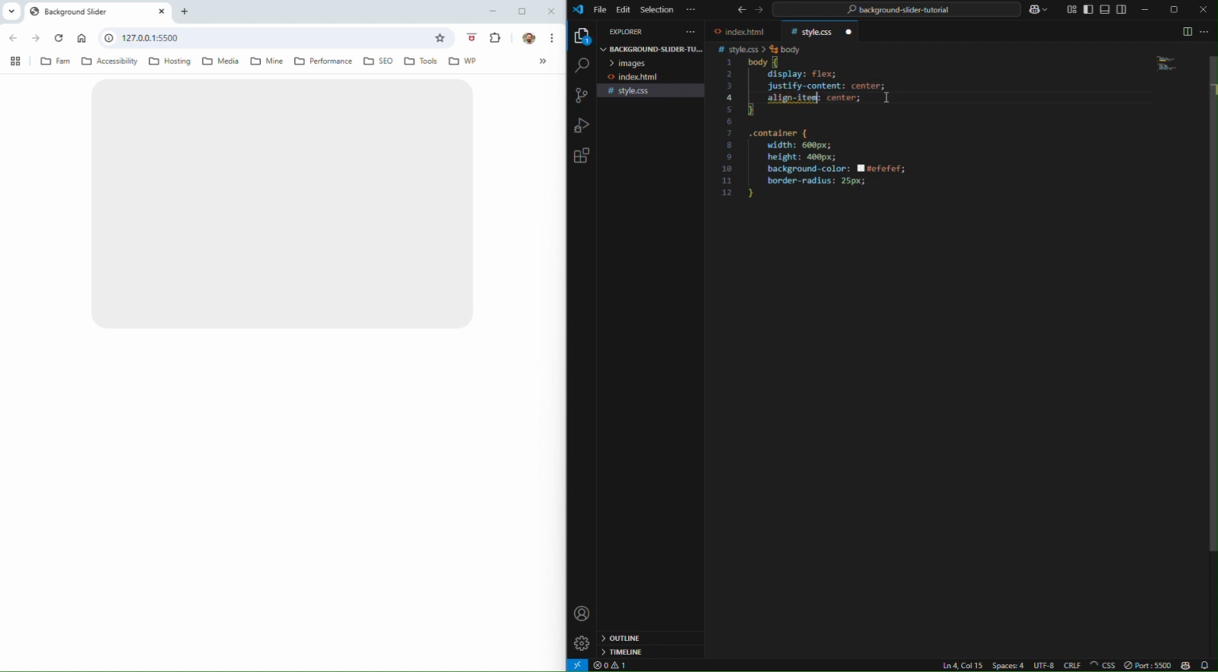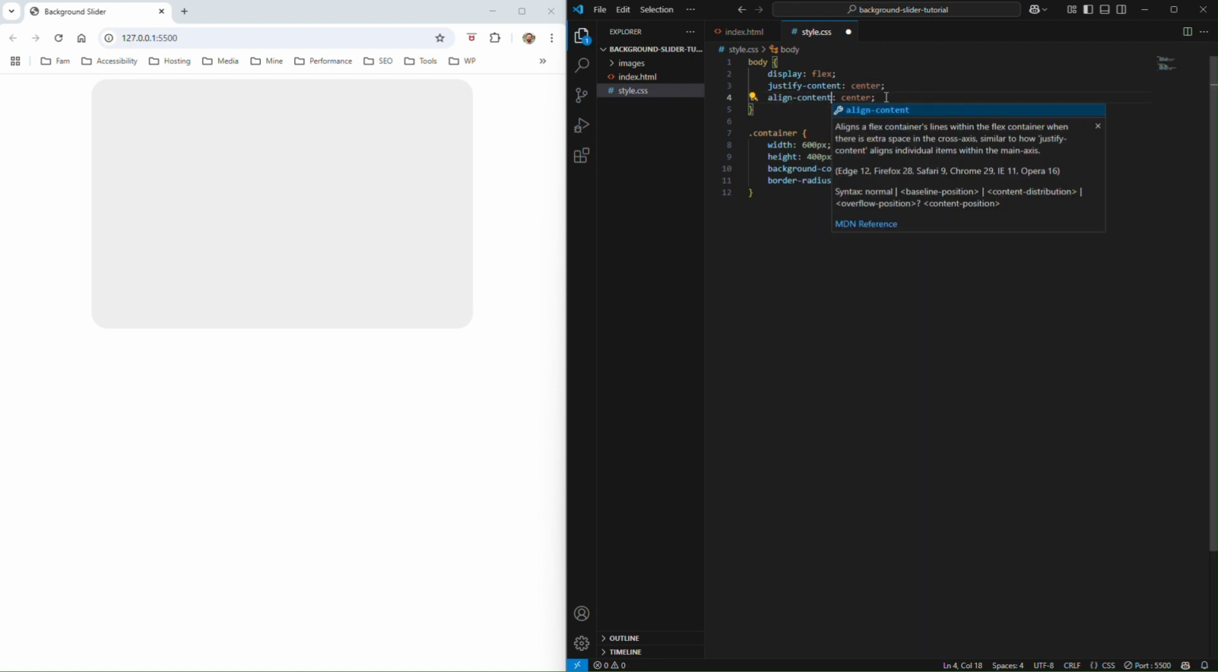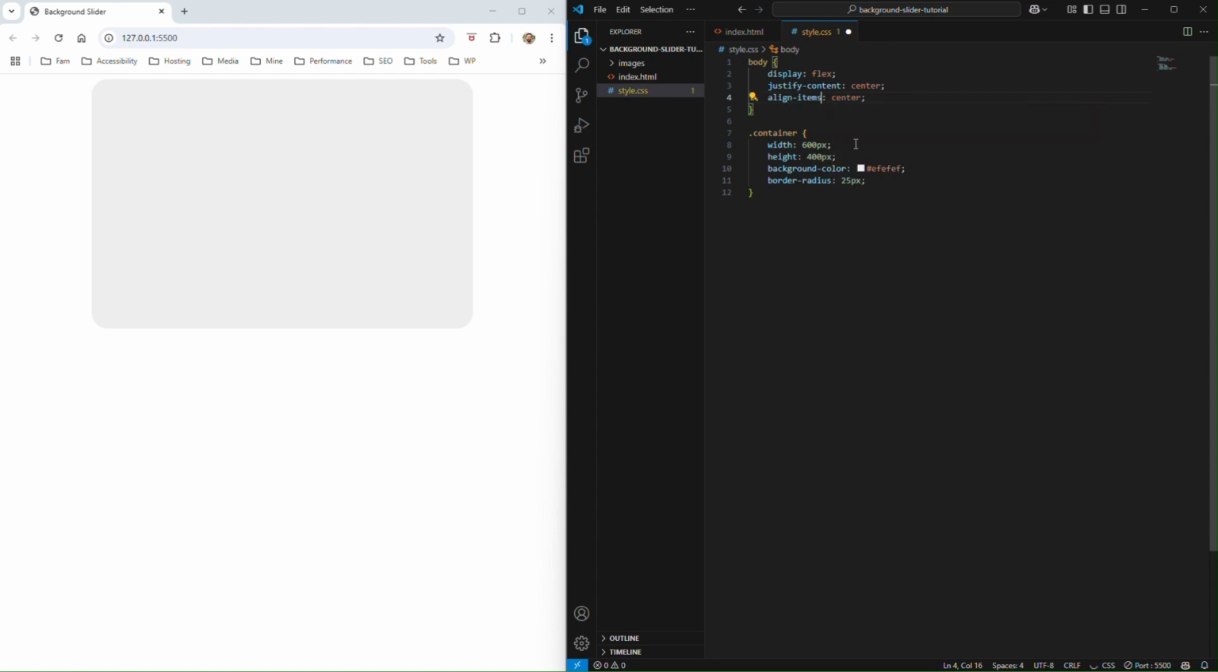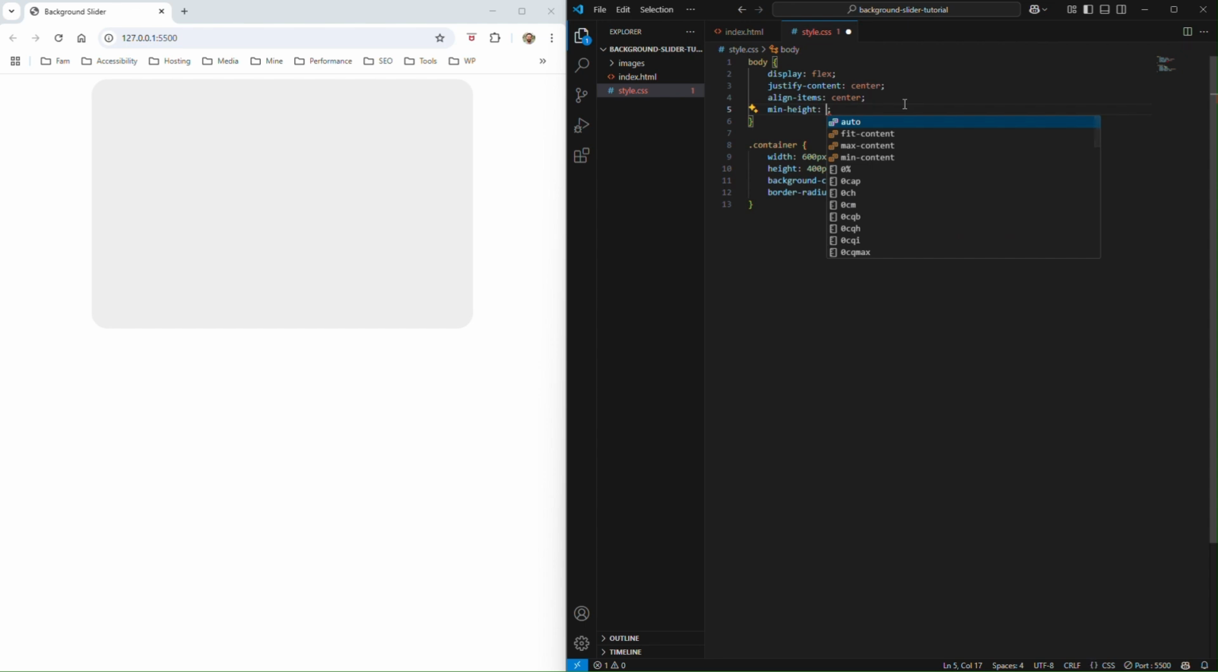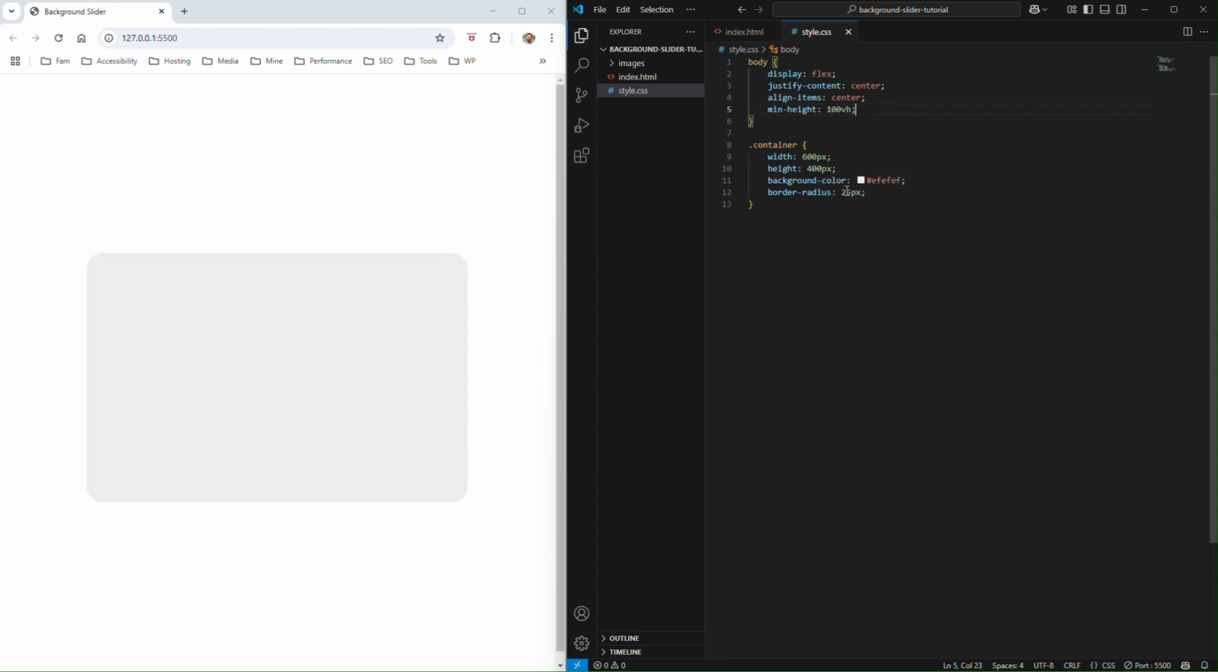Let's do this one backwards. Wrong, this is align-content center. Oh, never mind, just kidding. I was right. I just didn't give my body a height. So let's give this a min-height of 100 view height. There we go. So now we've got that centered, just so we can see that a little bit better.